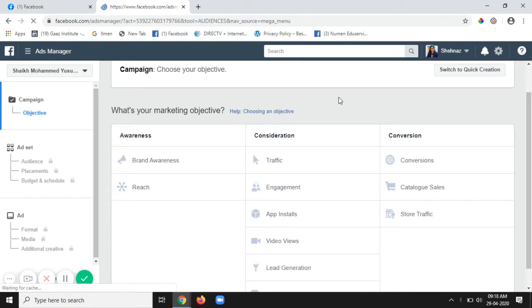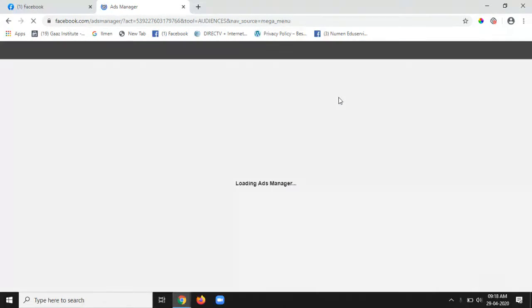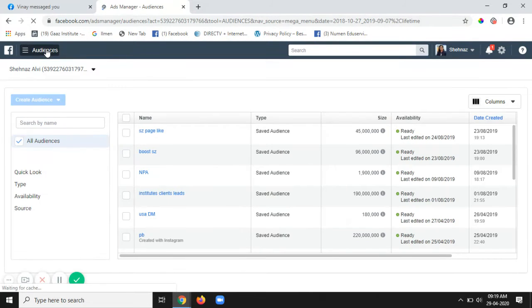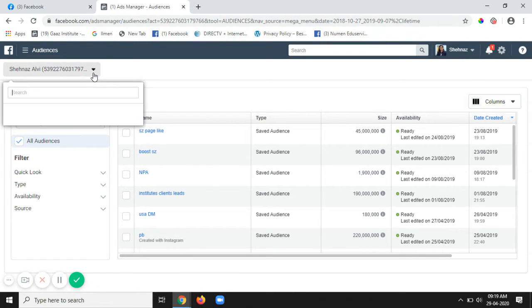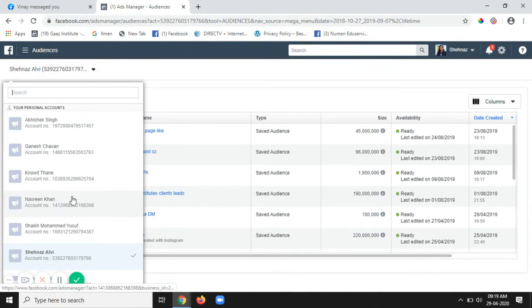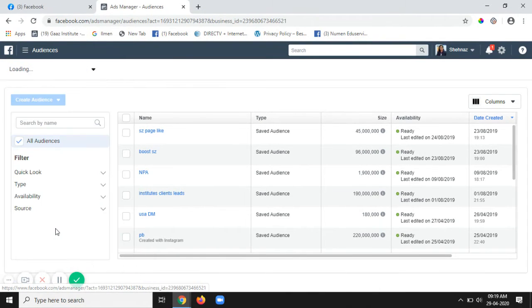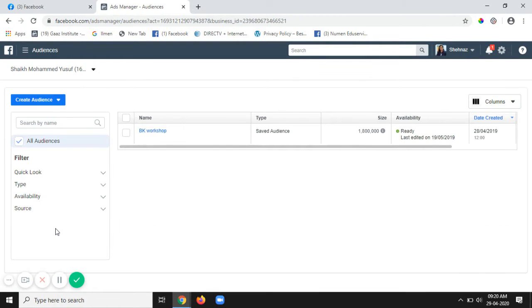So, first, what we will do, we will create a custom audience who visited your website. Now, click on, I guess the ad manager is disabled, so I'm choosing this ad manager. Click on create audience, click on the custom audience.